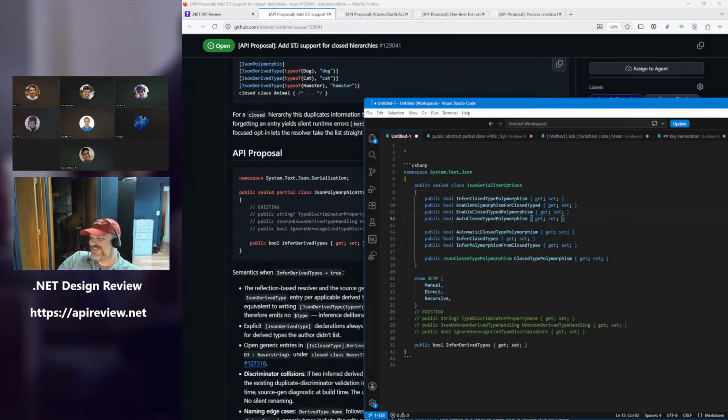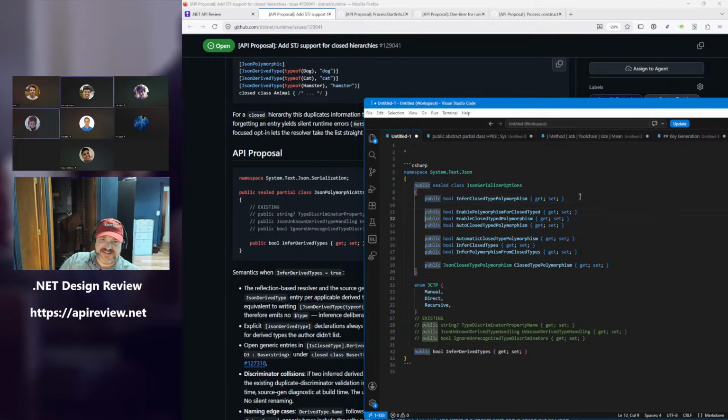Okay. Yeah. Eric, do you dislike infer closed type polymorphism? I like the use of the word infer in general. It makes you sound sophisticated. Yeah. There we go. All right. Does anyone object to infer closed type polymorphism? We should call it implied closed type polymorphism. No, I'm just kidding.